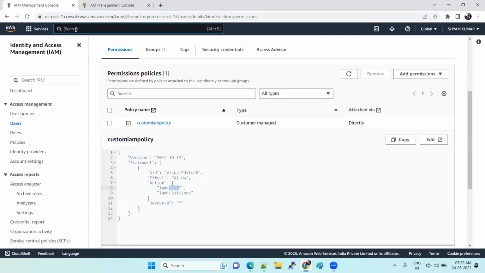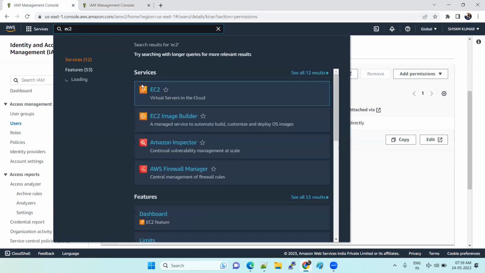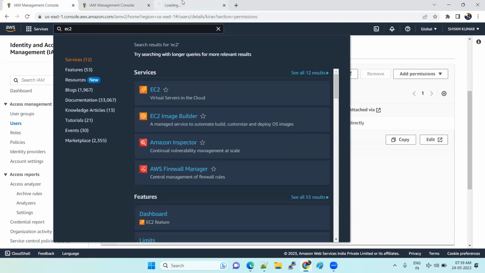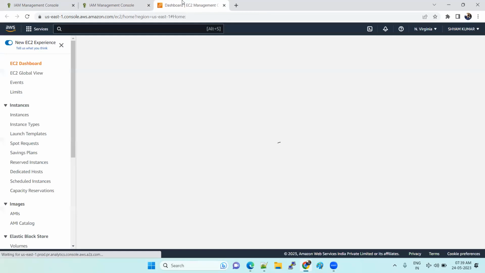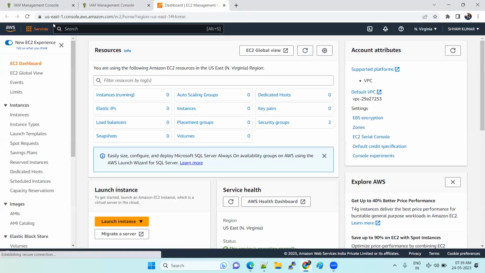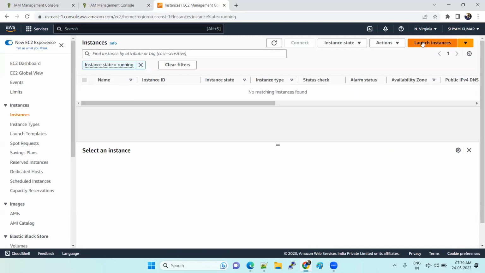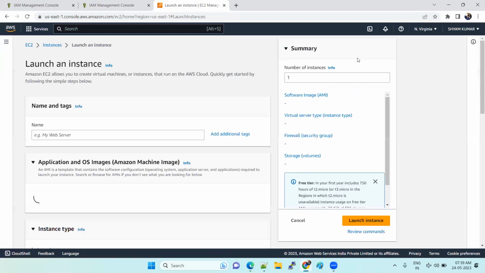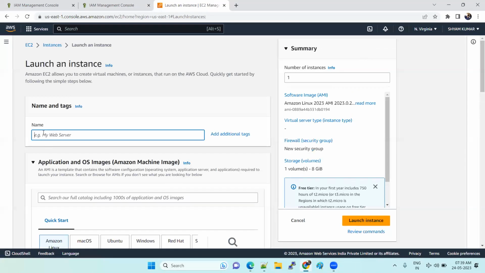Okay, so now I'm going to one of the services called EC2. Don't worry about launching the server and everything. We will tell you everything. EC2 is a service for creating virtual servers. We'll go to the dashboard, click on instances, and I'm going to launch one instance. The name I'm giving is role testing. Don't worry about this part. We will cover this in the next session.